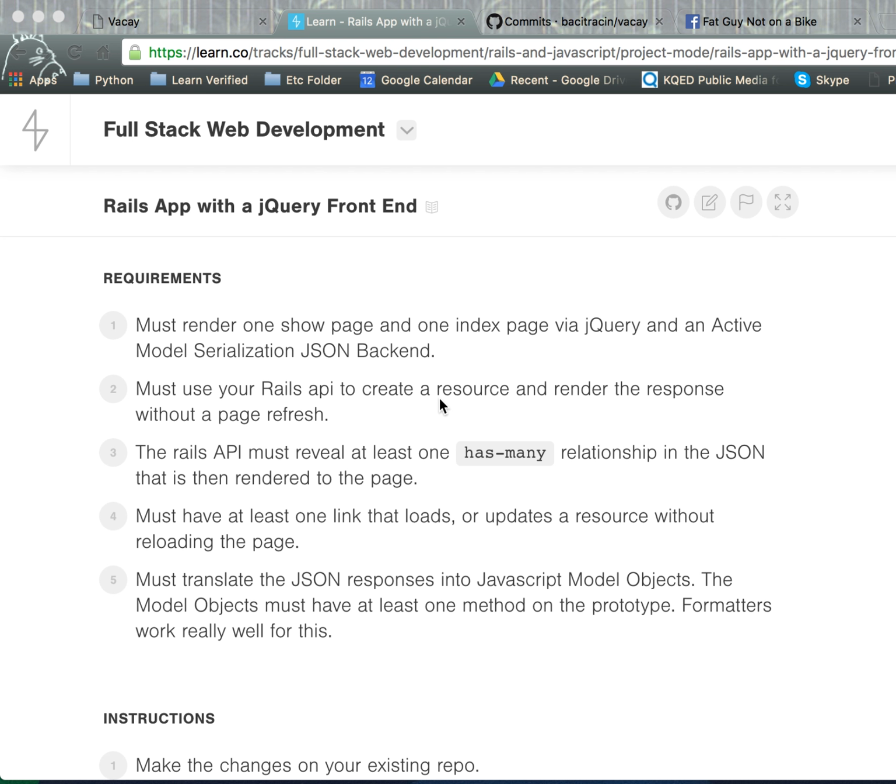Specifically, what they wanted us to do was render a show page and an index page via jQuery with an Active Model Serialization JSON backend. The Rails API should be used to create a resource and render the response without a page refresh. It should reveal at least one has-many relationship in the JSON that's then rendered to the page. There should be a link that you click that can load or update a resource without reloading the page. And you must translate the JSON responses into JavaScript model objects. The model objects must have at least one method on the prototype.